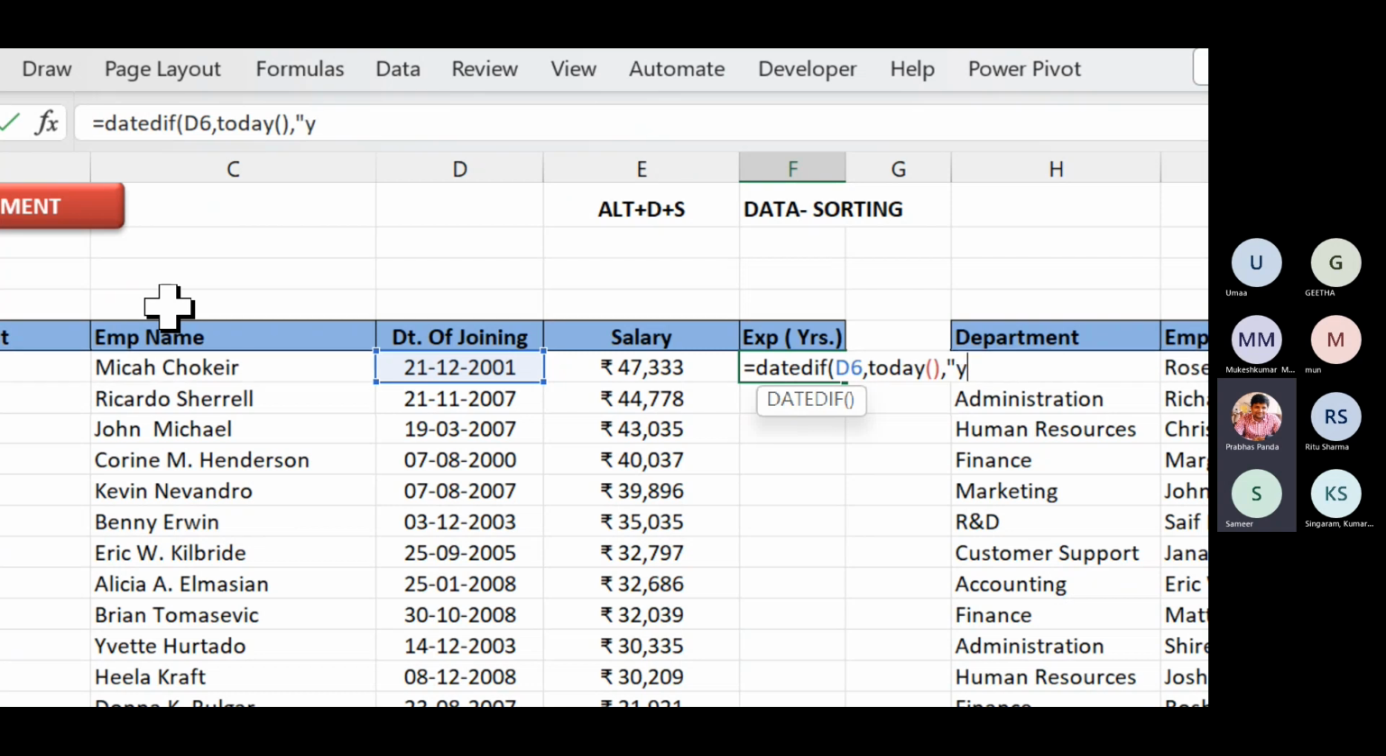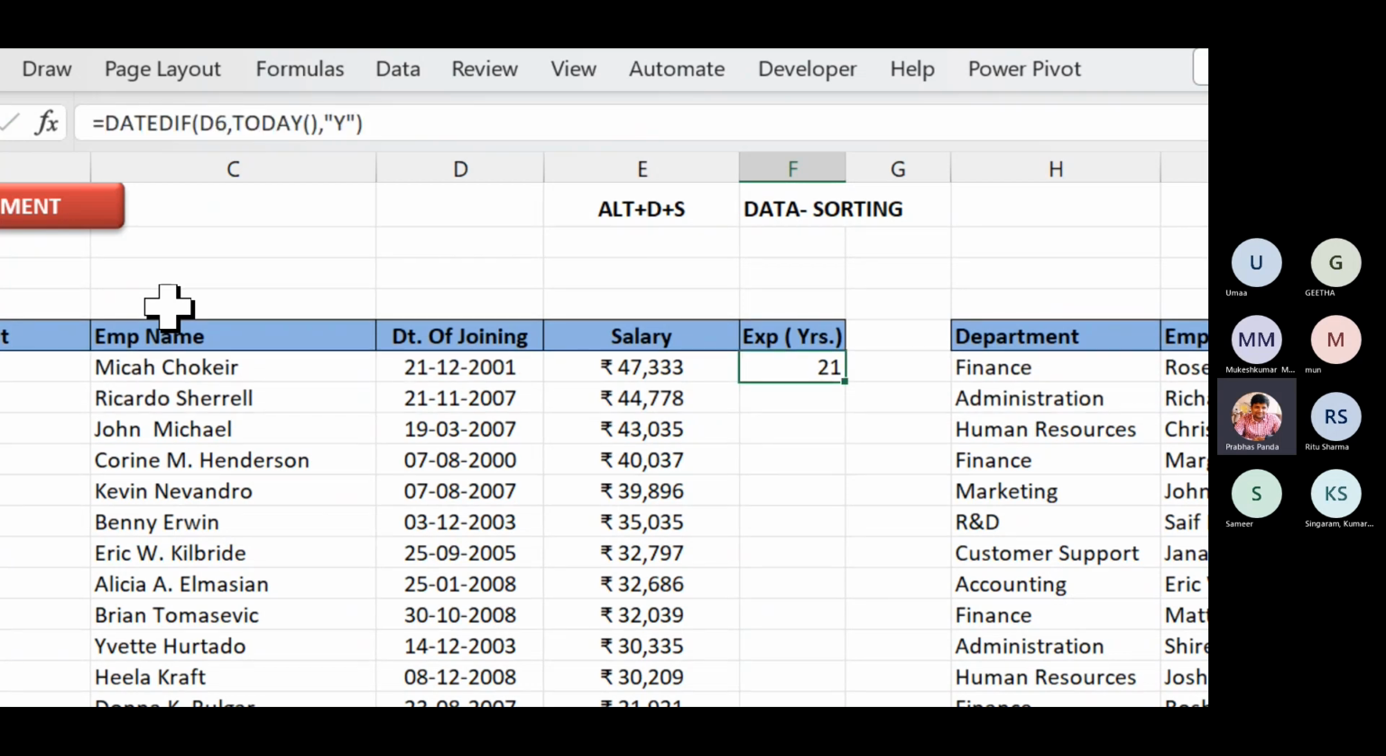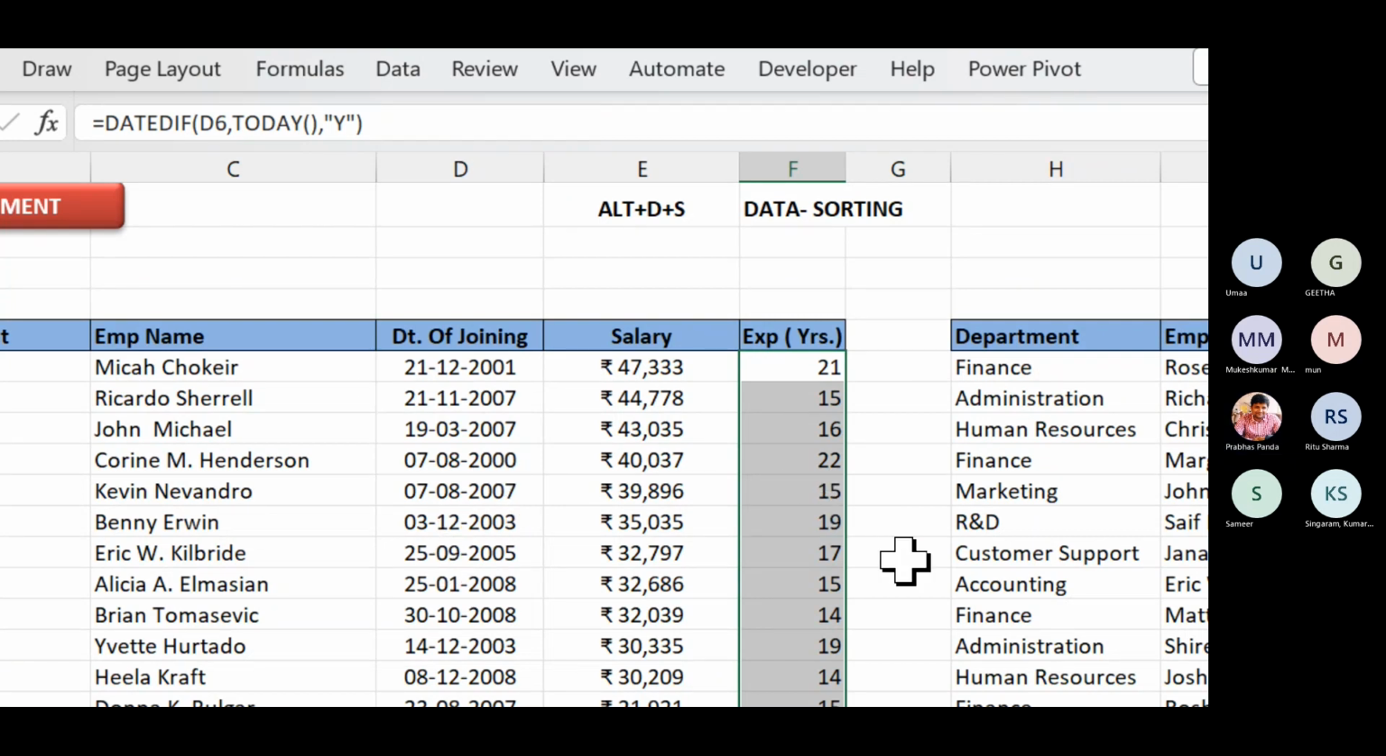So within quotes, just one Y, capital Y, just one. Correct. No, small also, no problem. It will work, don't worry. So once we go for it, we got 21. The same we can apply to the others also. This will be giving a value addition to the data. Don't you think it will be a value addition to our work?